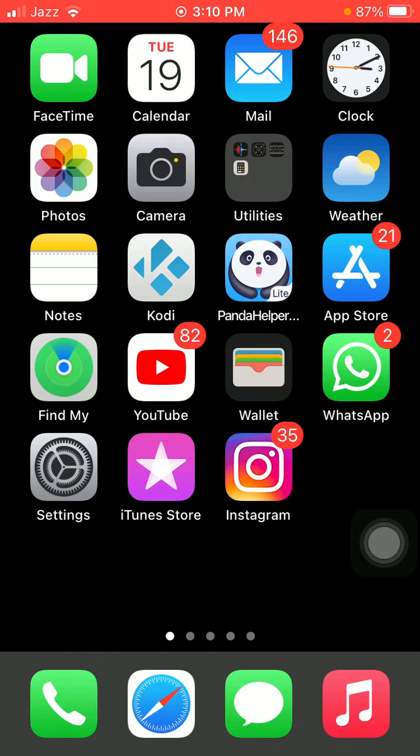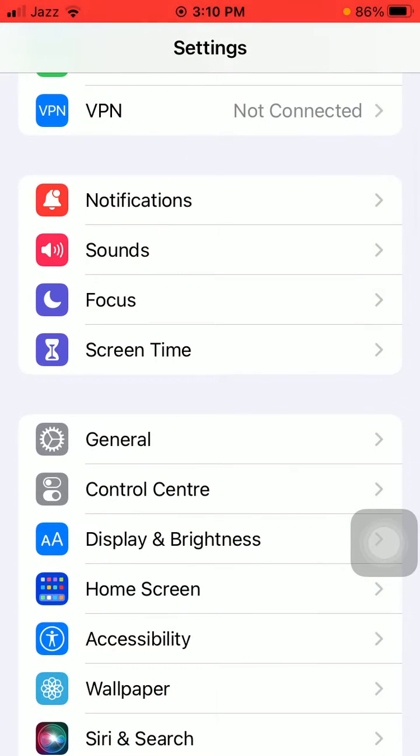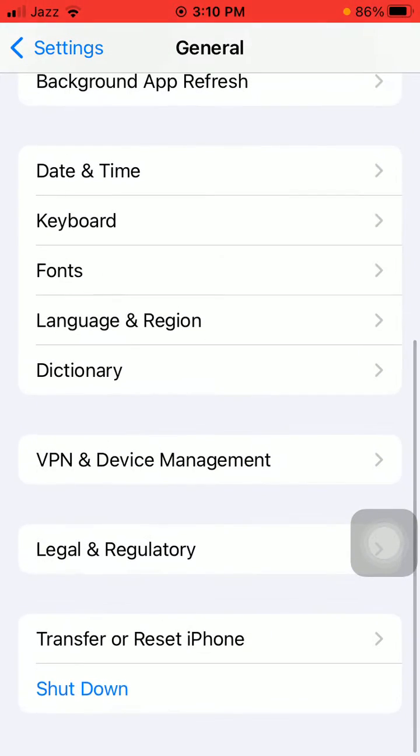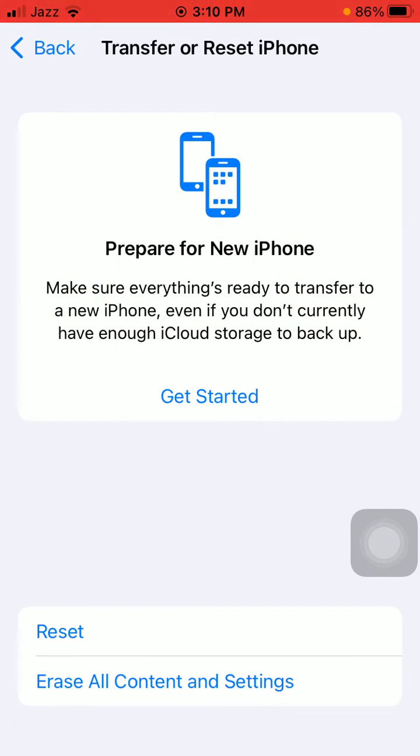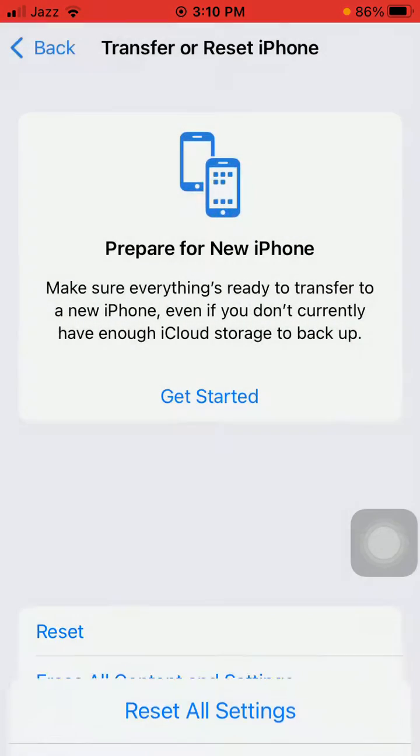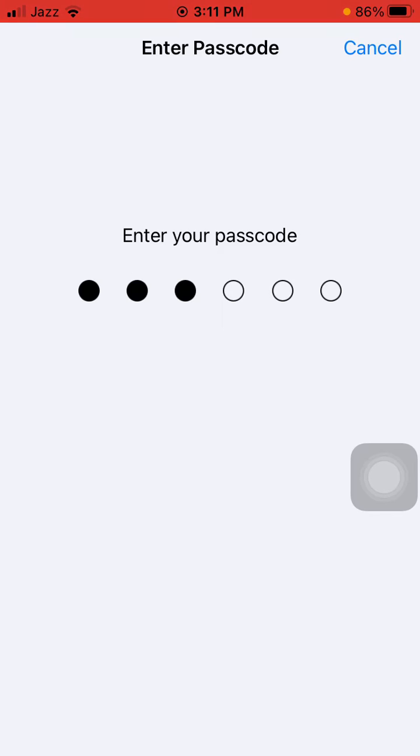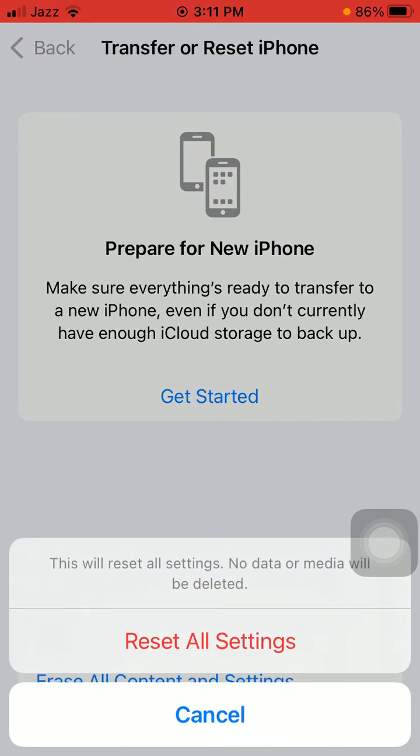To reset all settings on iPhone and iPad, first launch settings. Scroll, find and tap on general, scroll again and tap transfer or reset iPhone, and tap reset, and tap reset all settings. iPhone passcode required, and tap again reset all settings to confirm your action.